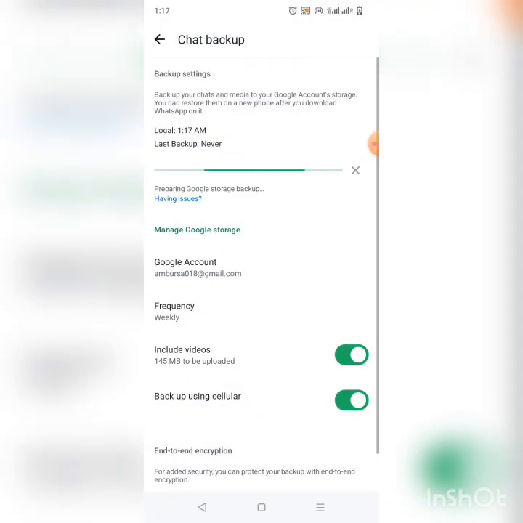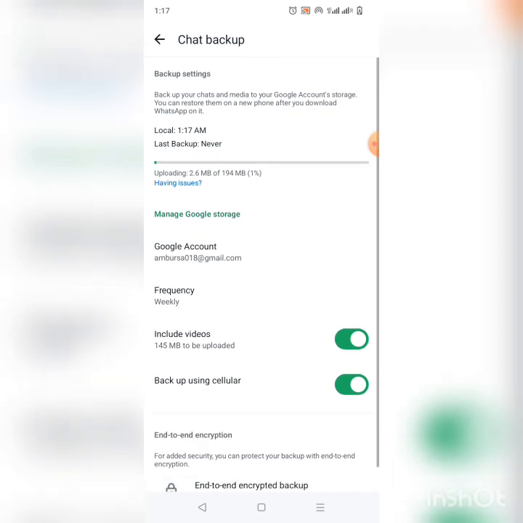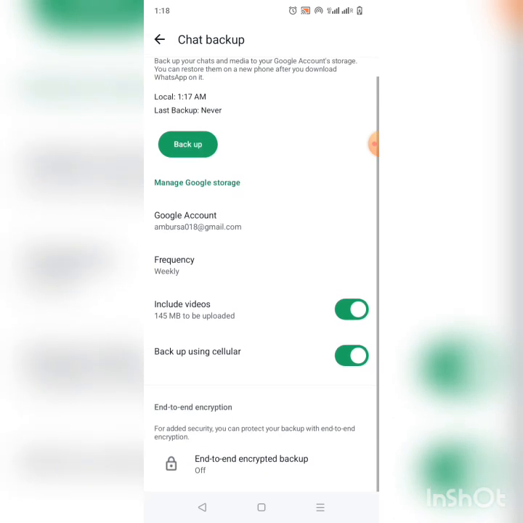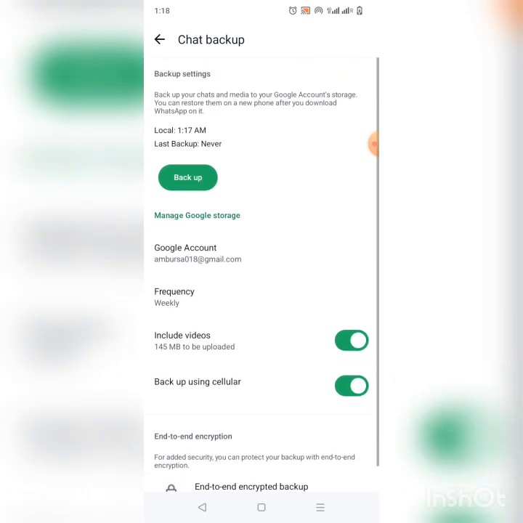You see, now we've already set it up. Now it is running, you see. But as for me, I will just cancel it because I don't need to back up anything. For you, you can do it. So this is how you are going to do it.